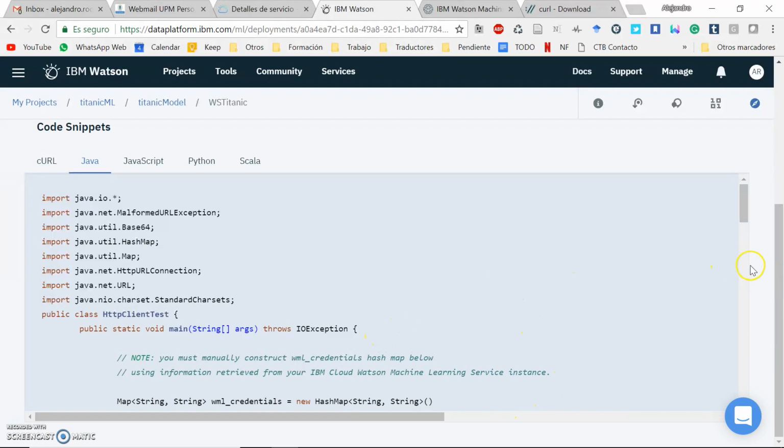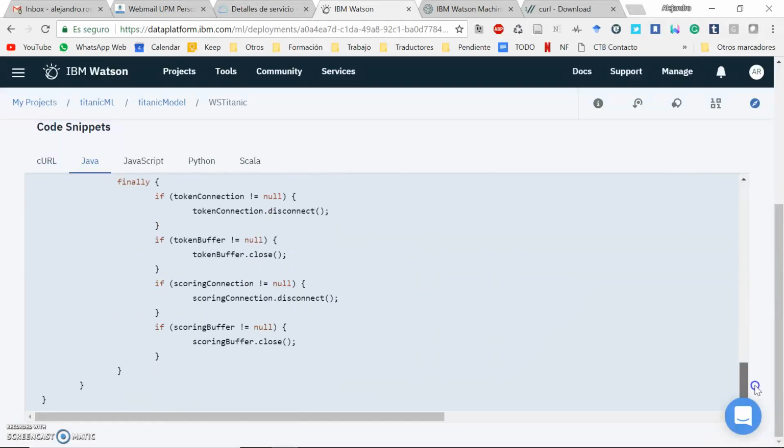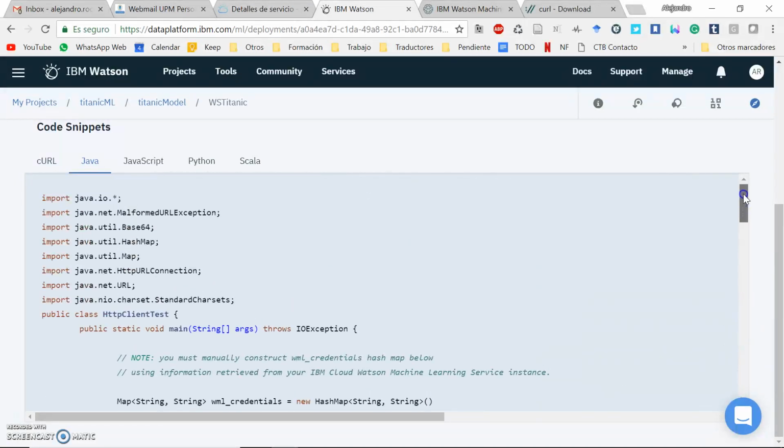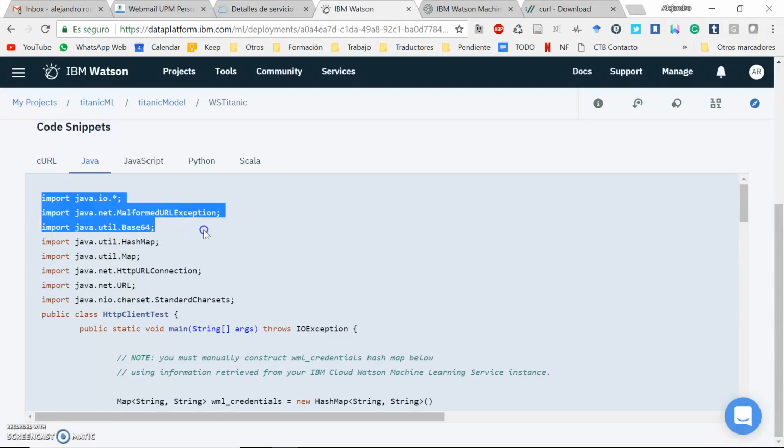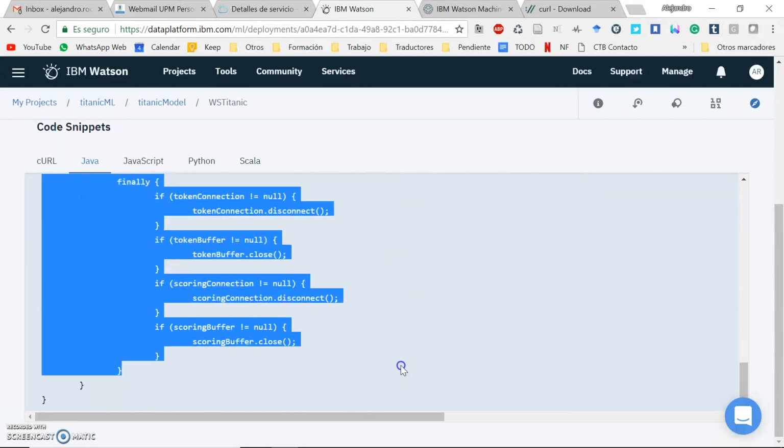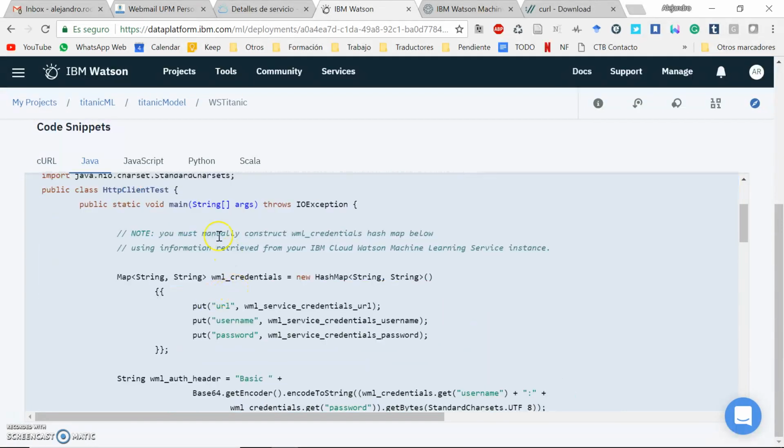Okay, so now what we're going to do is execute this code. It's a Java code that will be in charge of doing the same that we have done with the curl, but directly with Java code. So I will copy and paste everything to a new class that is called HTTP client test.